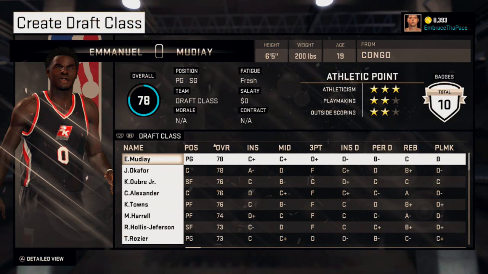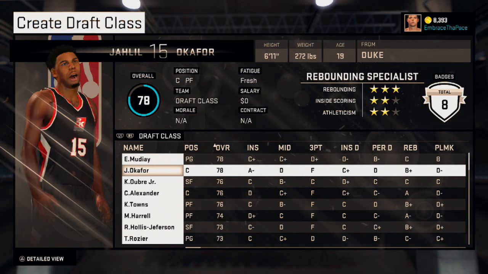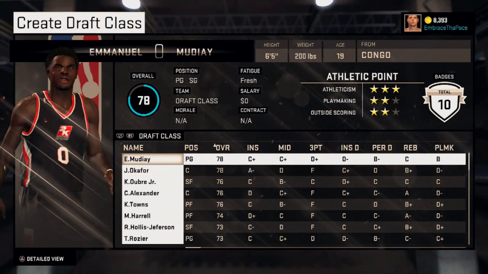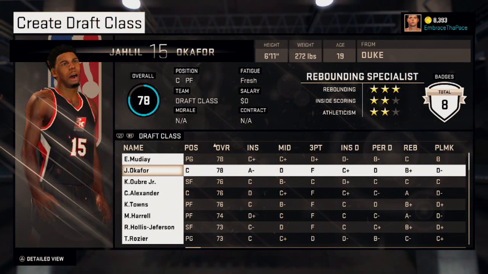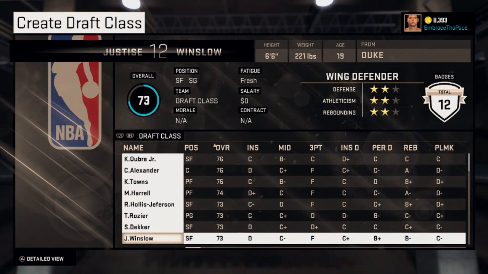So number one, the biggest thing that I did was I changed how I was making the ratings. So, for example, I made a guy like Mudiay and Okafor. They've got high potential ratings, but they also have pretty high overall ratings because obviously they're going to be able to come into the NBA and contribute immediately, especially Okafor. So he'll have a high overall rating right off the bat, but he also has a high potential rating because he's got a lot of potential to become a possible superstar.